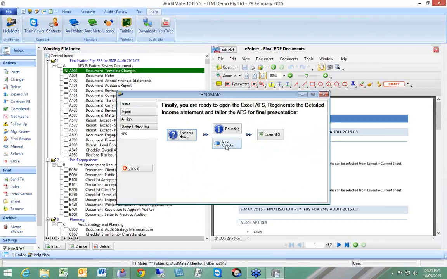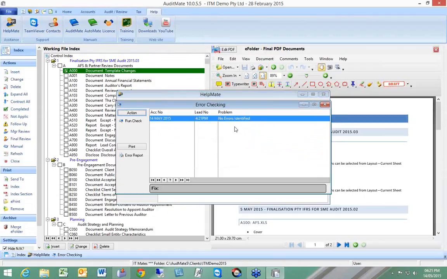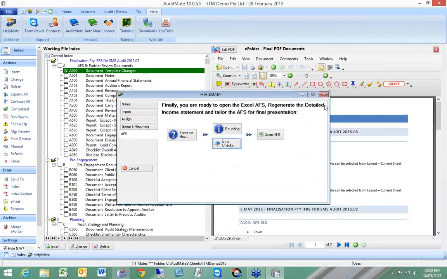Not sure if we looked at it last week, but we have this error checks. Error checks is a good thing to run, just to make sure that there are no errors. This will pick up things if an account's been allocated to a lead that doesn't exist or something like that. So you might have allocated the accounts and then you might have deleted the lead for some reason. So that's quite a useful thing.